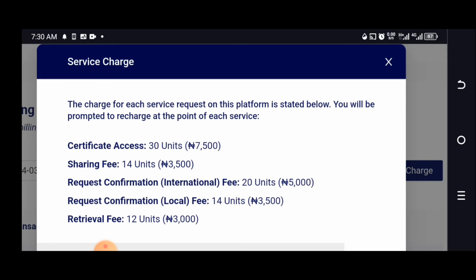For request confirmation international, the fee is 20 units, and that's 5,000 naira. Request confirmation local fee is 14 units, and that's 3,500 naira. For retrieval, you want to retrieve your examination number. You want to recover your examination number, say you lost it before. The price for that is 3,000 naira, and that's equivalent to 12 units.